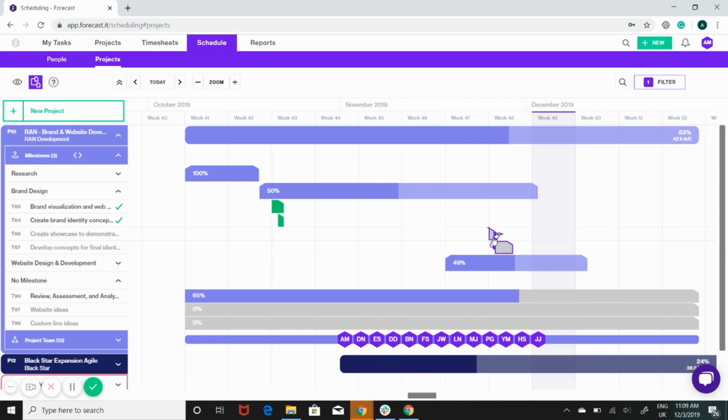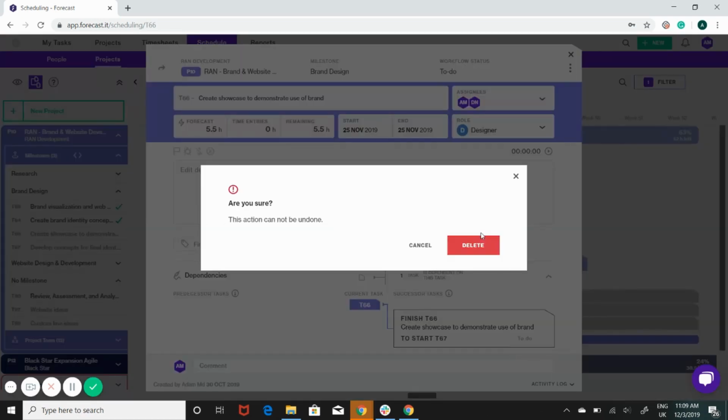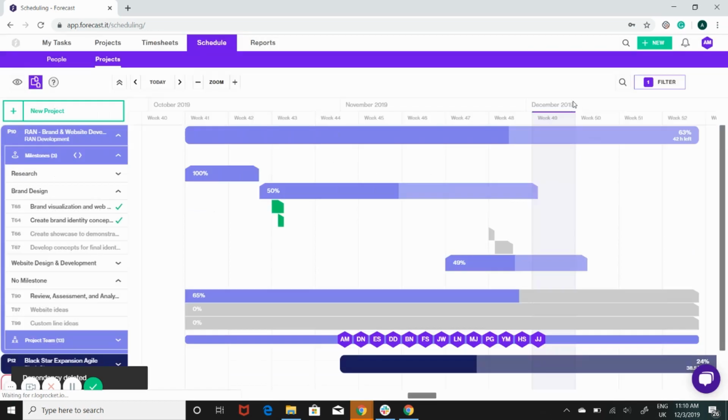If you want to see more and get a slightly different description of the relationship, just click on the task to see the breakdown. Okay, and it states clearly, finish T66 to start T67. And of course, I can always choose to remove or edit the dependency. See, for example, what happens if I click on deleting dependency. Now dependency is no more. And if I wanted to set it up, I look for the icon and I connect the two tasks.